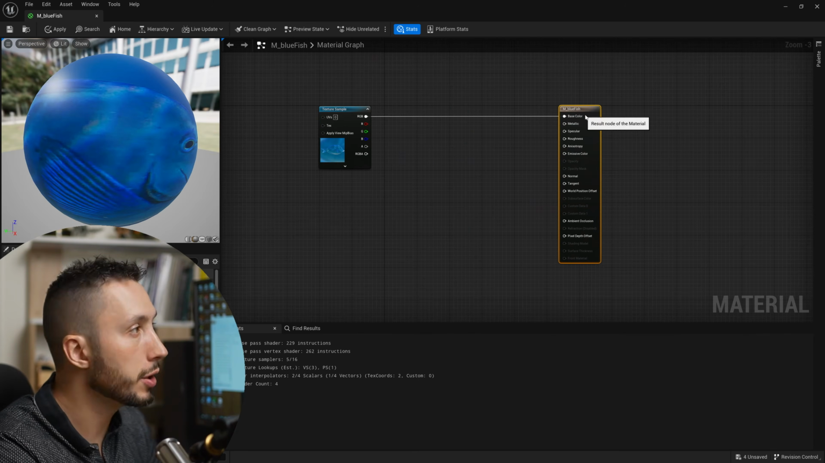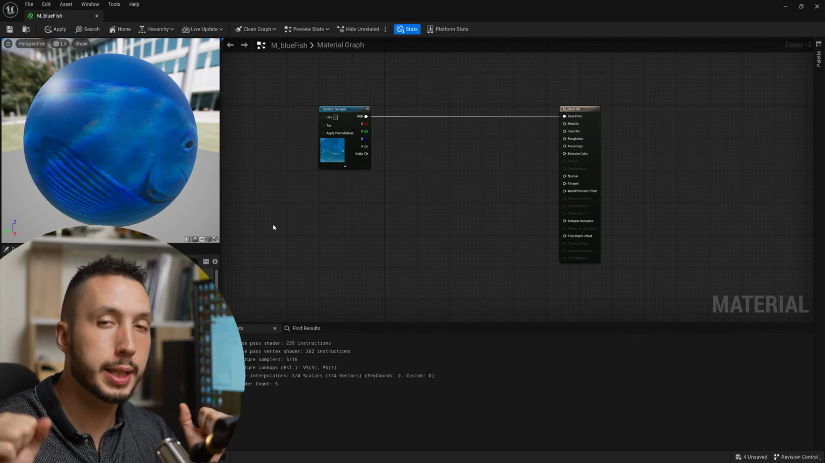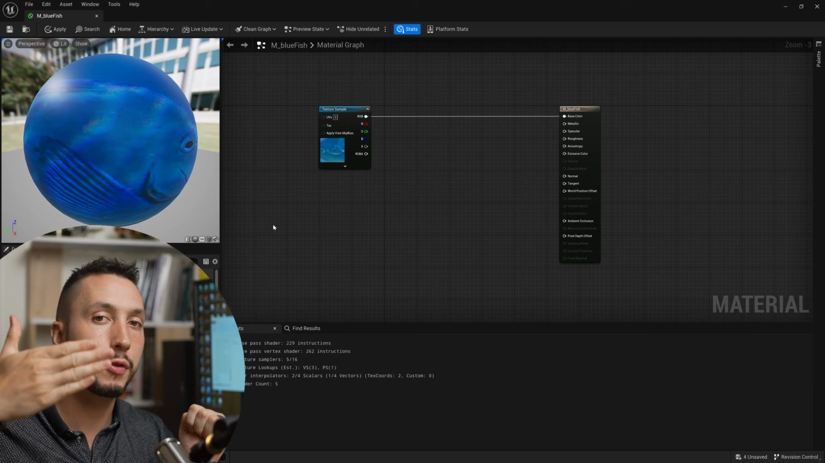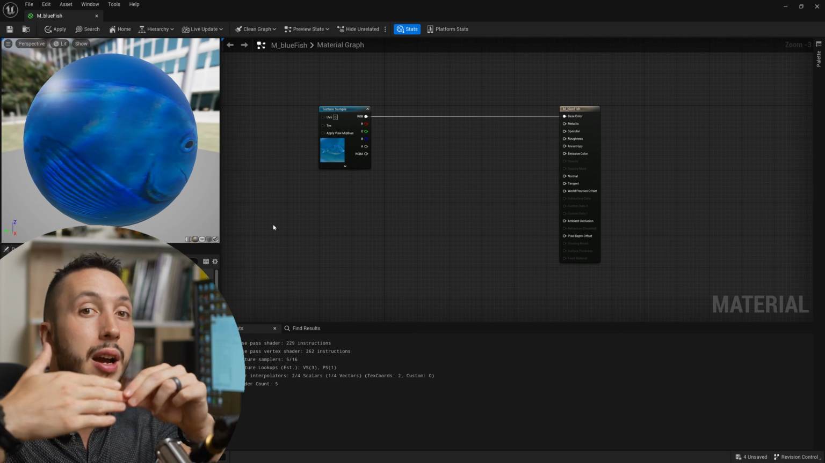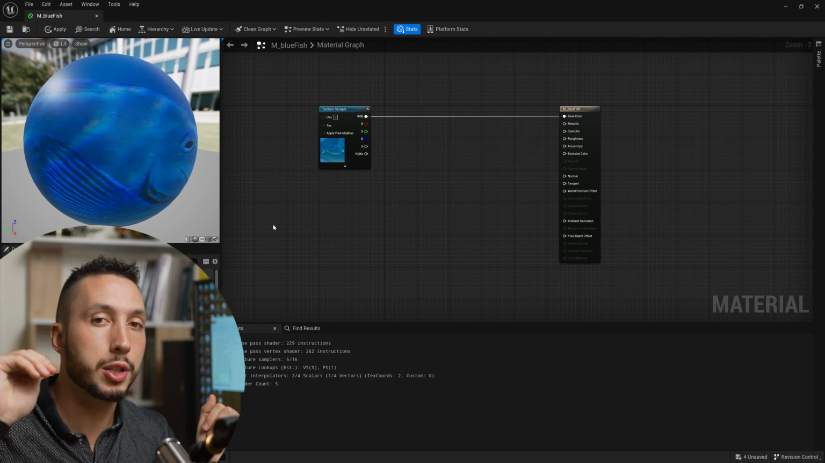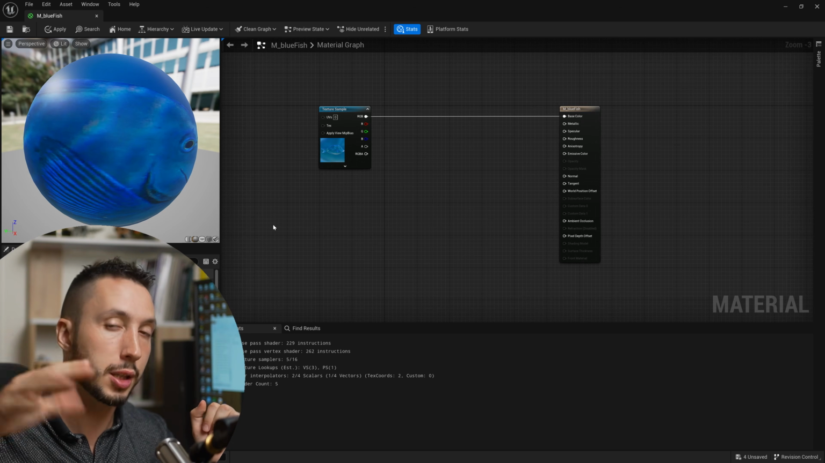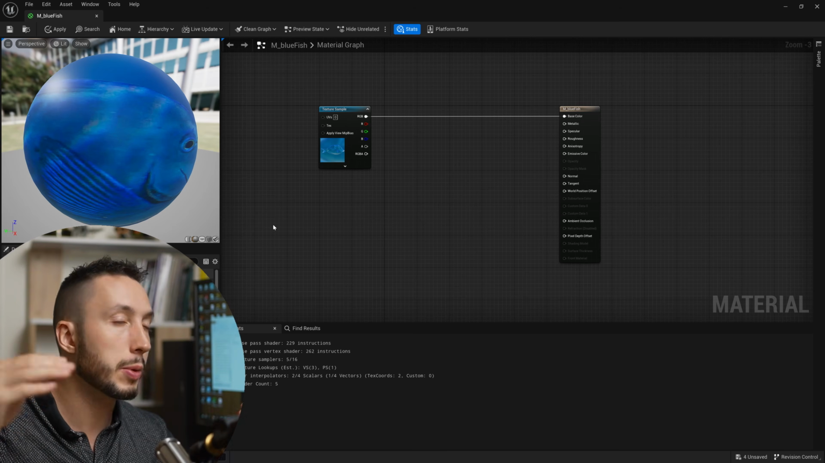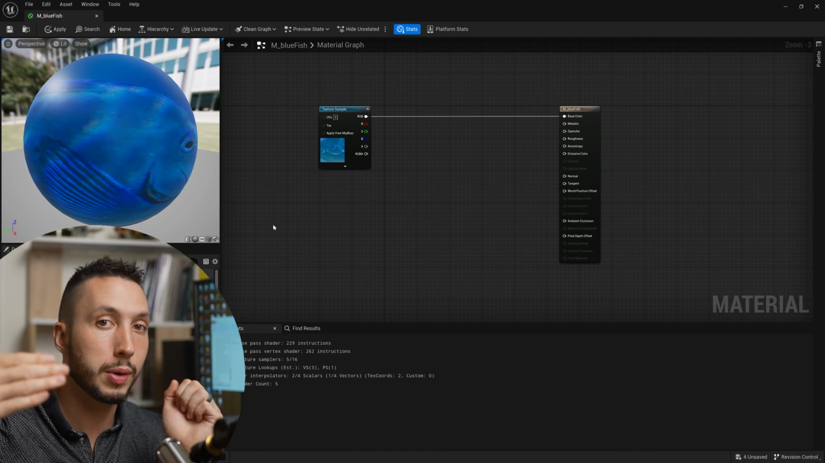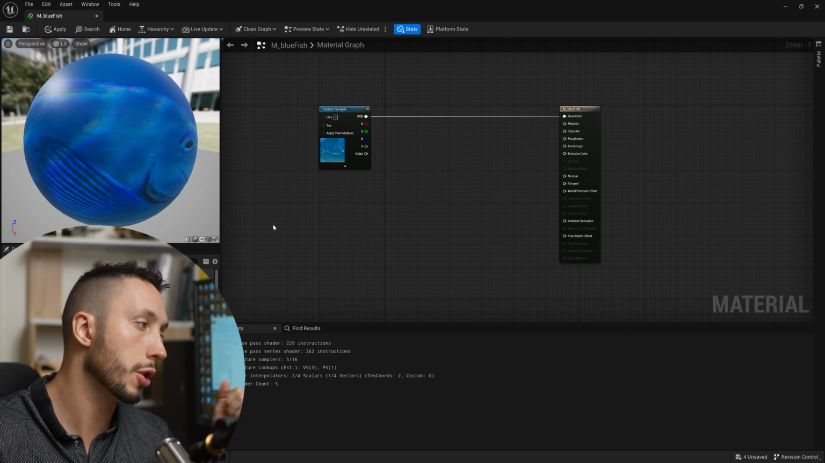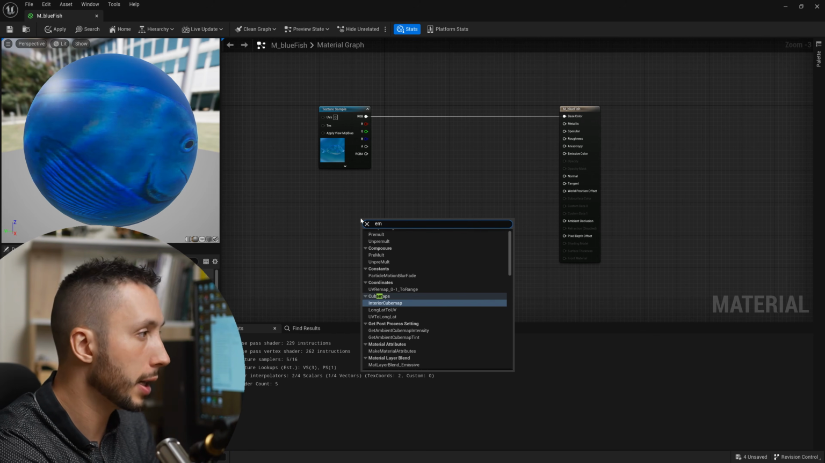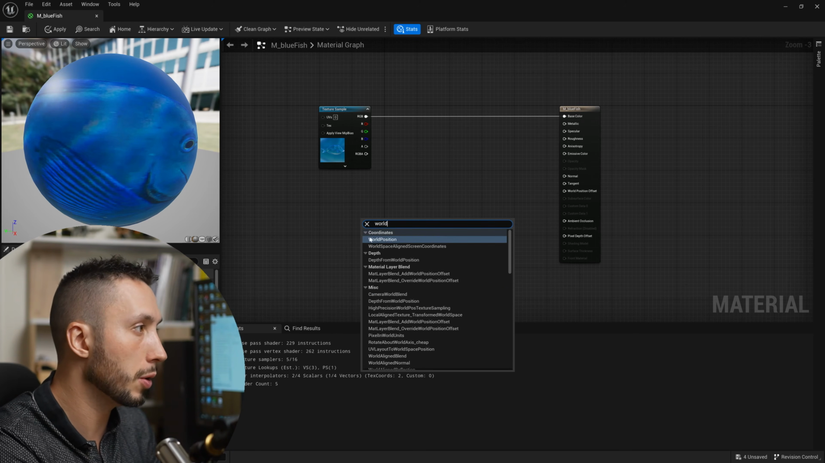Open up the material here. So the way this is going to work is it's going to take the mesh of your fish, and as it moves through space, it's going to apply a sine wave to it. And that sine wave is going to move the vertices of the mesh, and it's going to be doing that through the material. The first thing that we need to do in order to know if the fish is moving through space is get the world position. So I'm going to right click in the empty space and type in world to get world position.